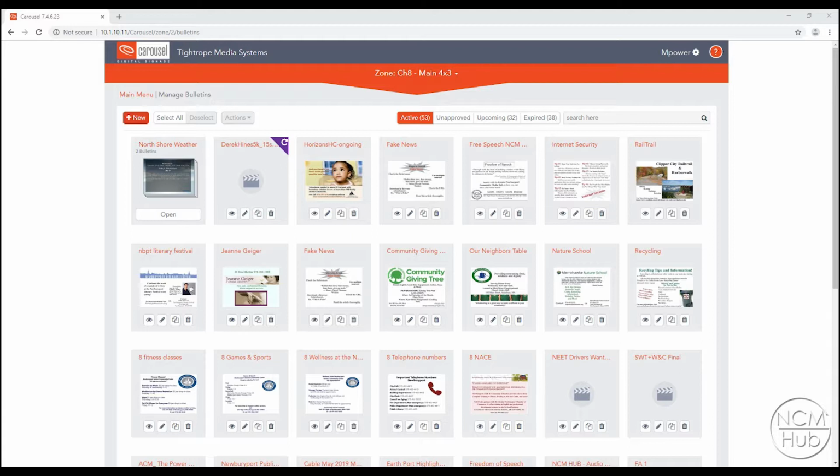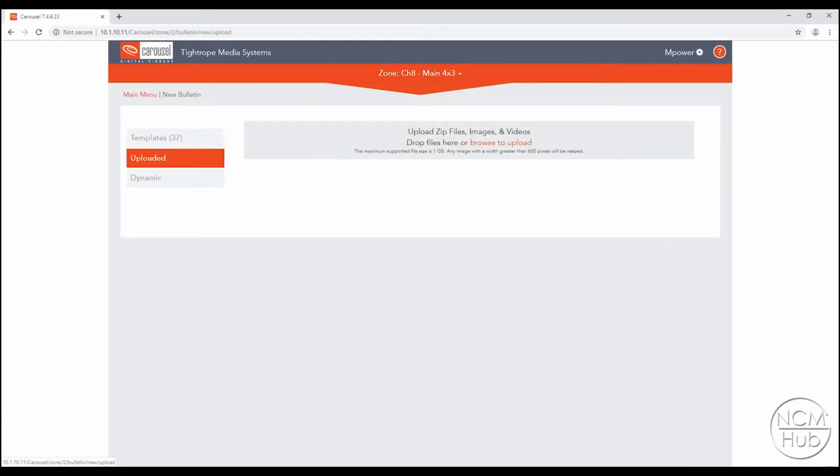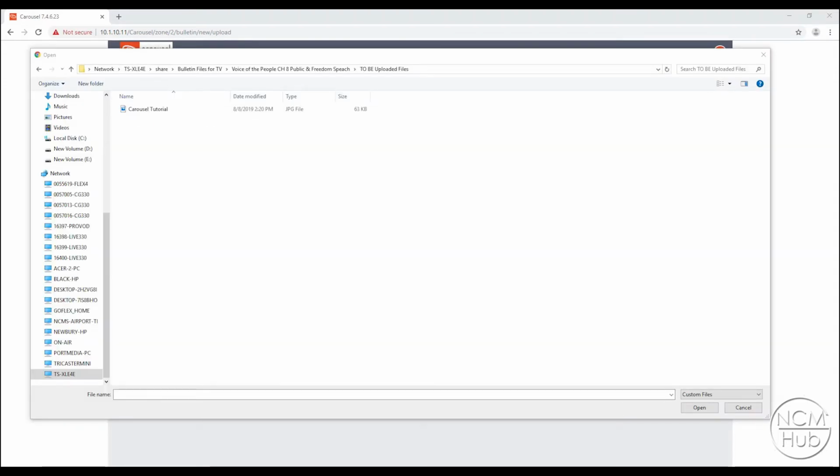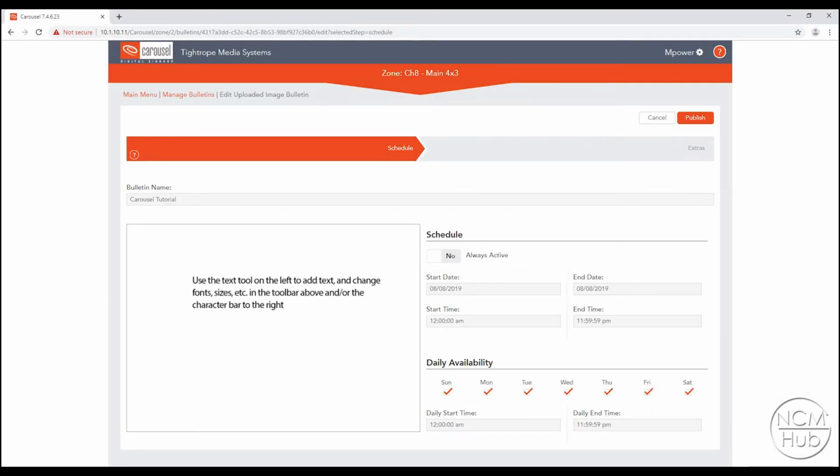To create a new one, click New in the top left, then click Uploaded. From there, you can upload the bulletin, which you saved in the To Be Uploaded folder on the TSXLE4E. If the bulletin will not become outdated, it can be left as always active. If it is an event with a specific date listed, schedule it so its final day is the event date. If it is far into the future, schedule its start date closer to the event date. Start time and end time are not as important as the start date and end date.